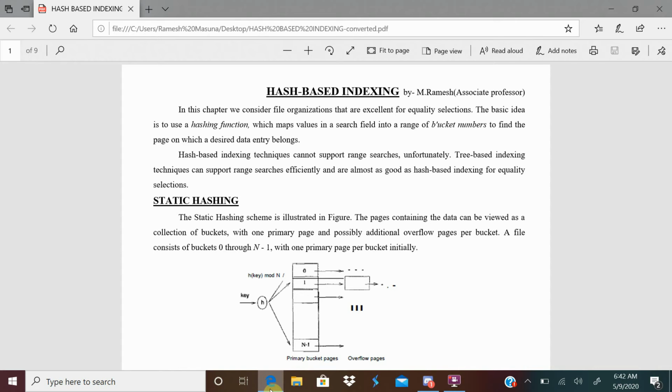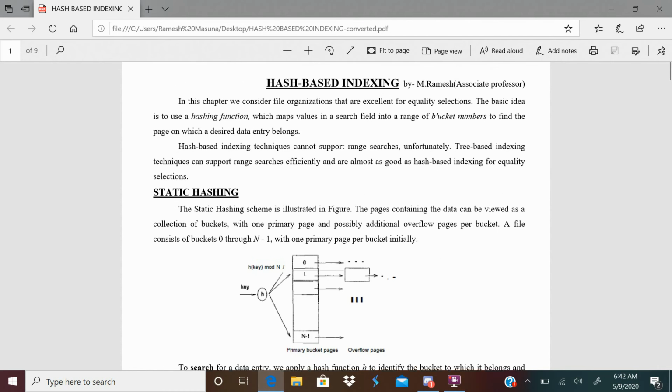For equality searches, hash-based indexing is good. For equality searches, meaning if I want to find a particular student's data, in such cases hash-based indexing is important, which is more efficient. Now we'll talk about hash-based indexing. One hash-based indexing technique is left, that is linear hashing.